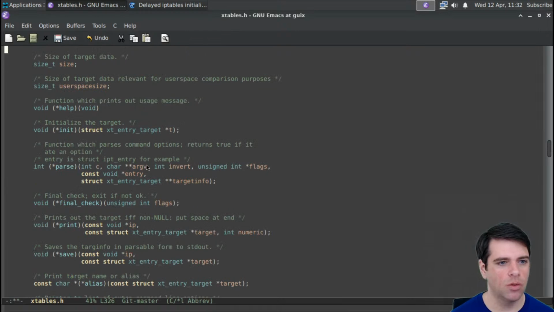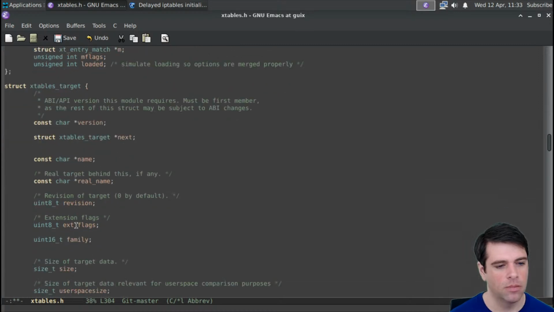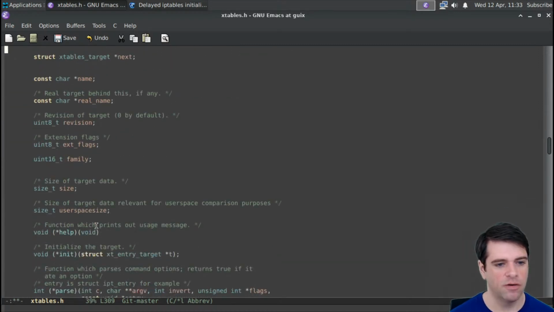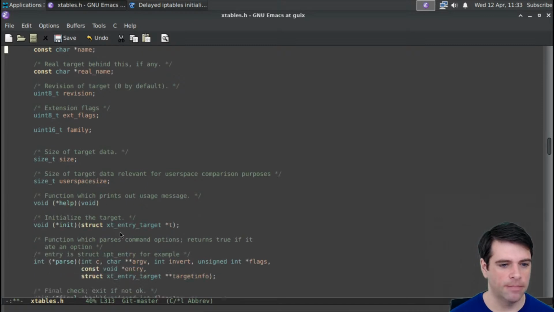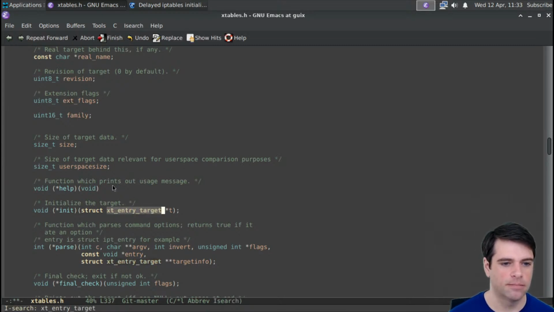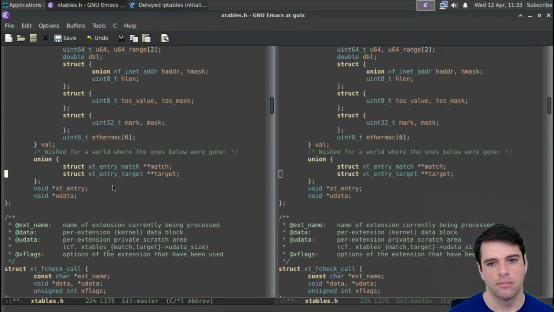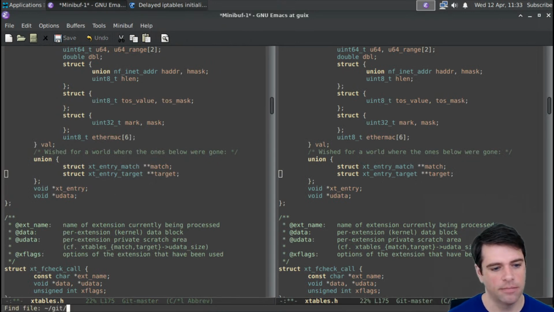But what I wanted to know is, so where in target we should see something like, it should point to something that can execute, right? Is this one of the functions? So we can initialize the target. Maybe it's handled in the functions. See xt_entry_target. See if we can find xt_entry_target.